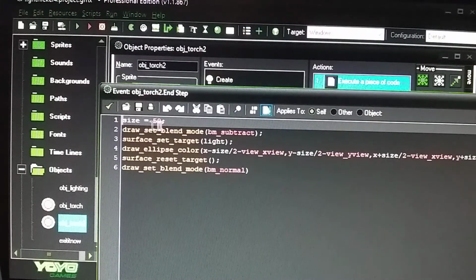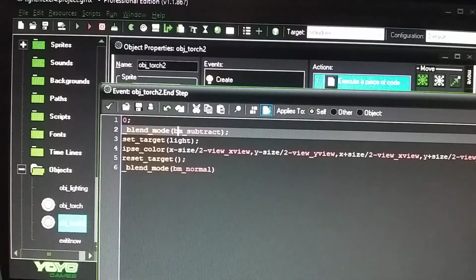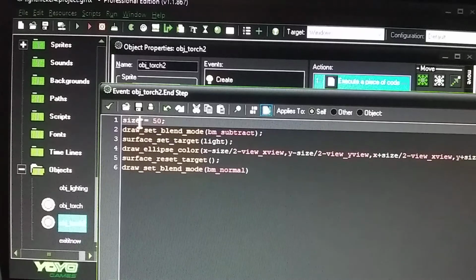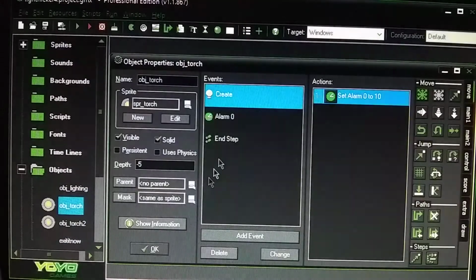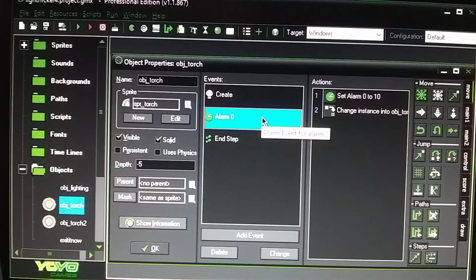And in step, see how it's set up here. Object torch 2, the size of it is only 50, so that means the light's not going to spread out that far from the image of the torch. It's going to be a lot lower, and the code is all the same as in object torch. The color's the same. The only thing I changed was the size up here. So that means the light glow is going to be more inside the image of the torch, and then on object torch it's going to be farther out, so it's going to be a larger glow.